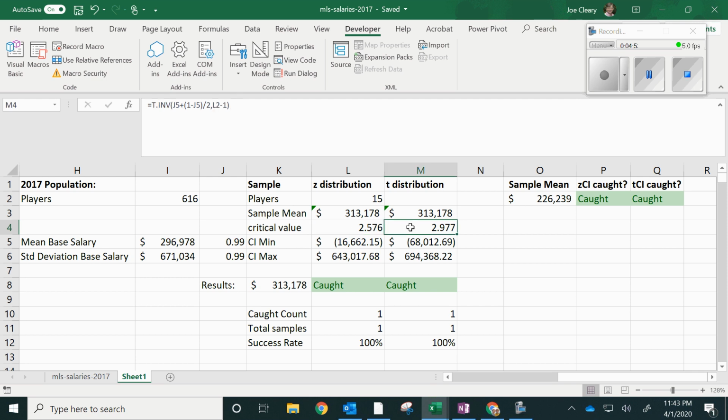The t critical value, however, has to take into account the degrees of freedom, and that's why in the formula it says T.INV. It does the same thing in terms of calculating the area to the left, but now I need to calculate the degrees of freedom, so I took my sample size minus 1. And if you use your calculator at 14 degrees of freedom, 99% confidence interval, you'd find that 2.977 is the value. Okay, so let's go ahead and use these values to calculate the minimum of our intervals.